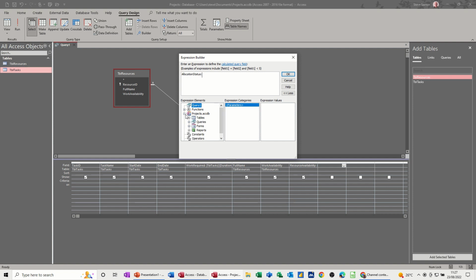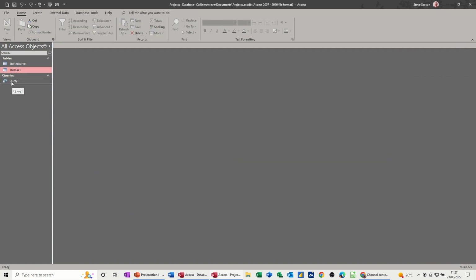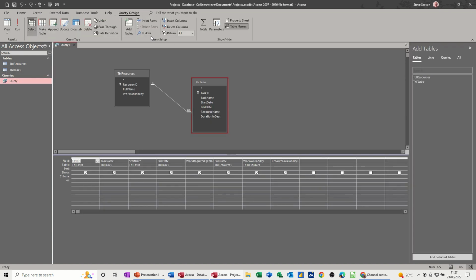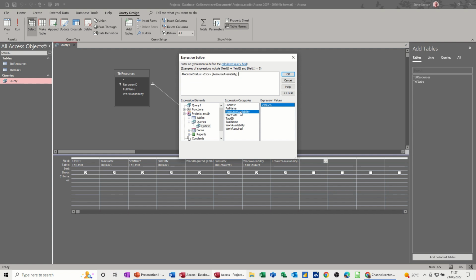So I'll go into here. Now, because this query is still getting done, it hasn't given me the option. So what I'll do is I'll just cancel this off, save what we've done so far. I'll just leave it as query one. And then I'll just close it for a minute and then go back into design. And then those fields should become available for me. So if I go into the builder, so this is going to be allocation status. Hold on. So it's going to be into here now. Queries, query one gives you the fields. So now I can just double click on this. So resource availability minus work required.